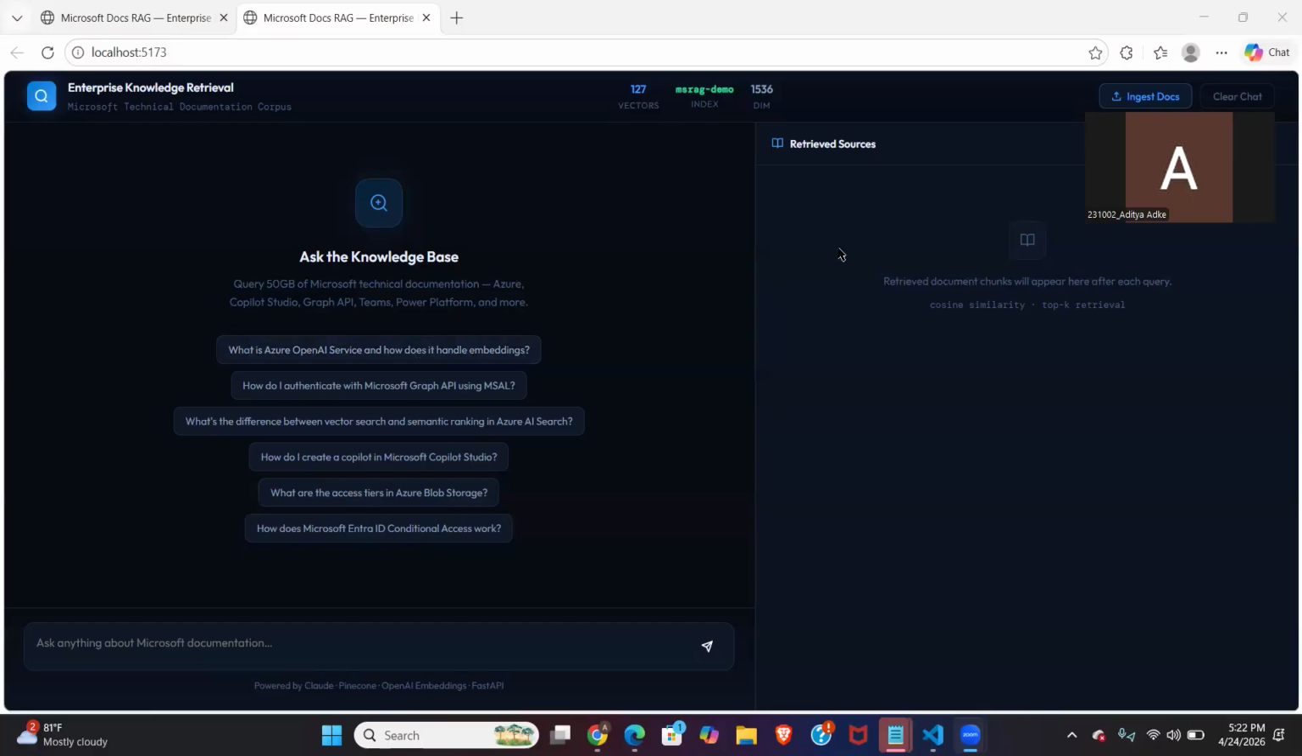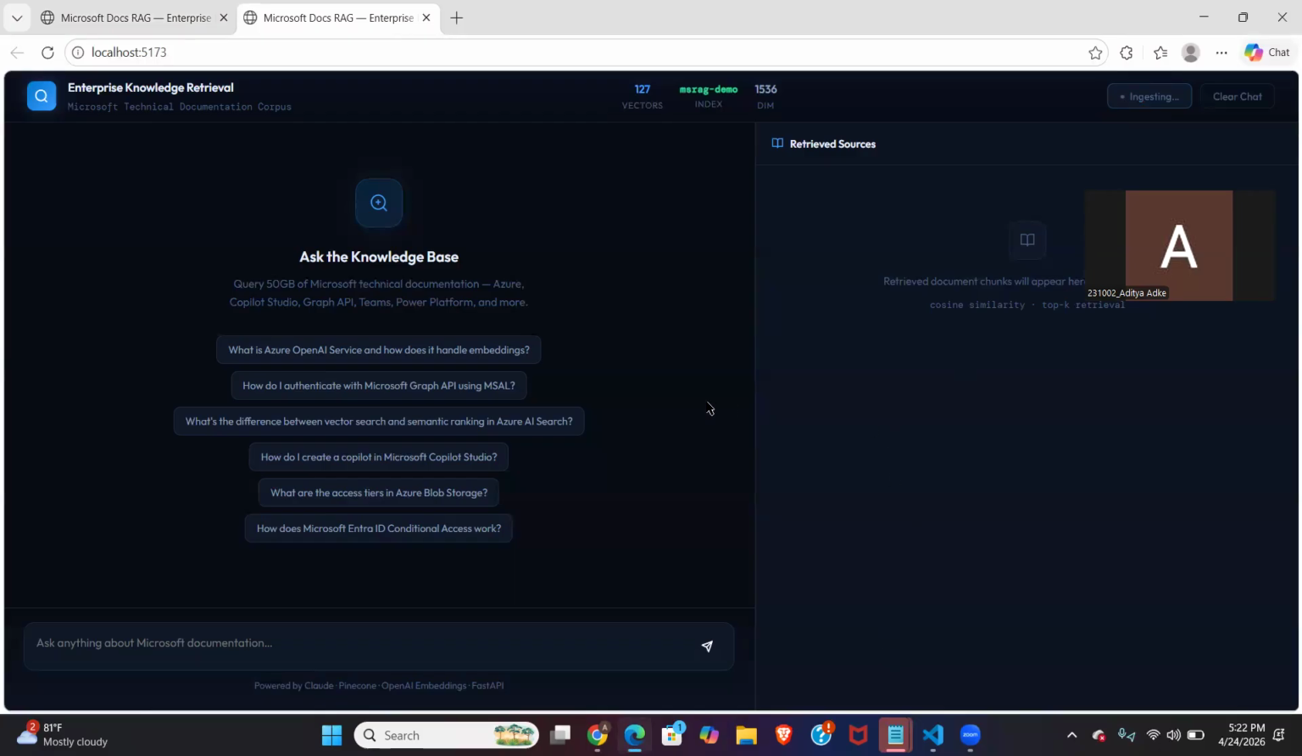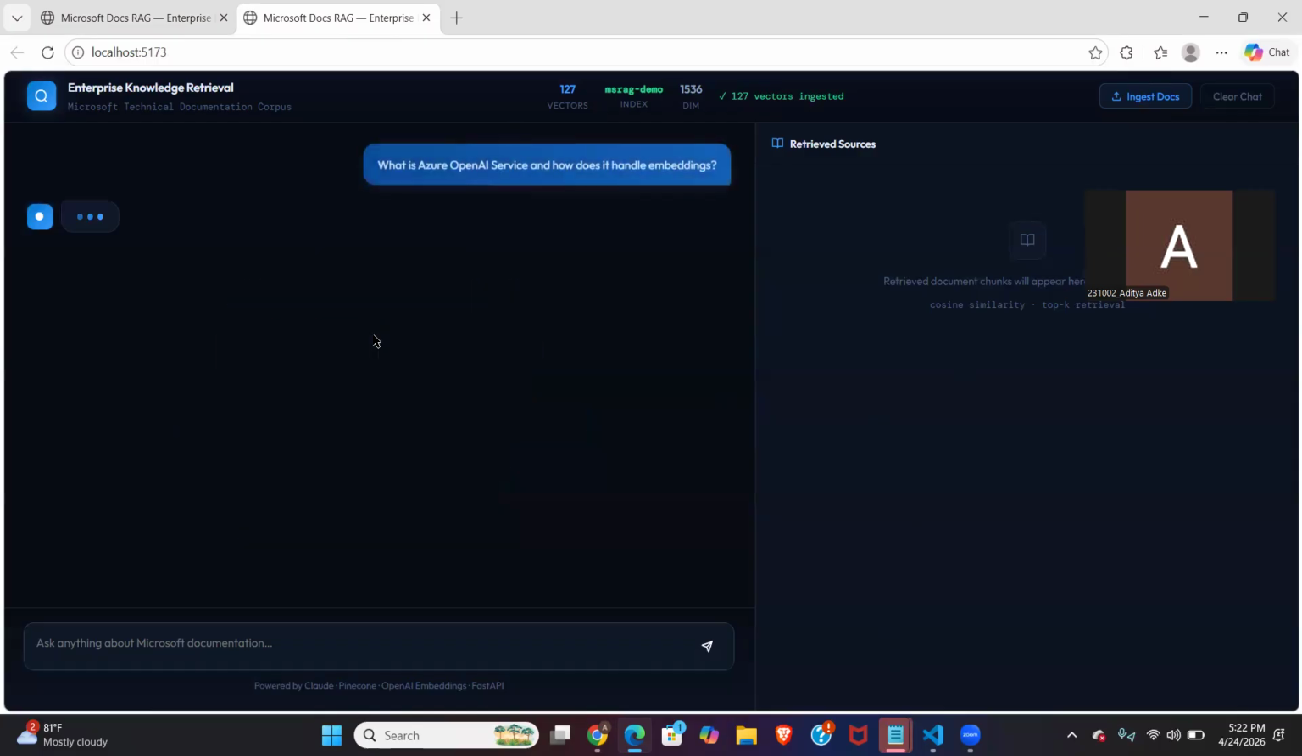So over here you can see the system has ingested the Microsoft documentation across Azure, Copilot, also Graph API, Teams, Power Platform, and chunked and indexed into Pinecone, a cloud vector database, with 127 document chunks ready to query, as you can see over here. So let's go with the chat.